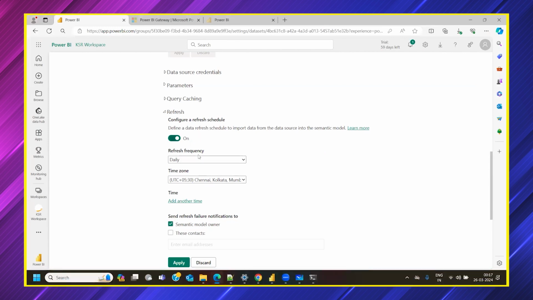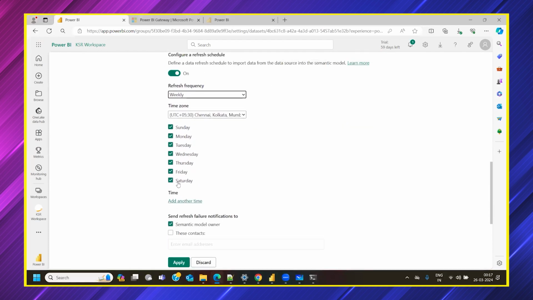Now, once this refresh option is kept on, you have options here, weekly or daily. Now you can select weekly, and how many days in a week you can select. You have an option, you can check it out. No, I'll go with daily.